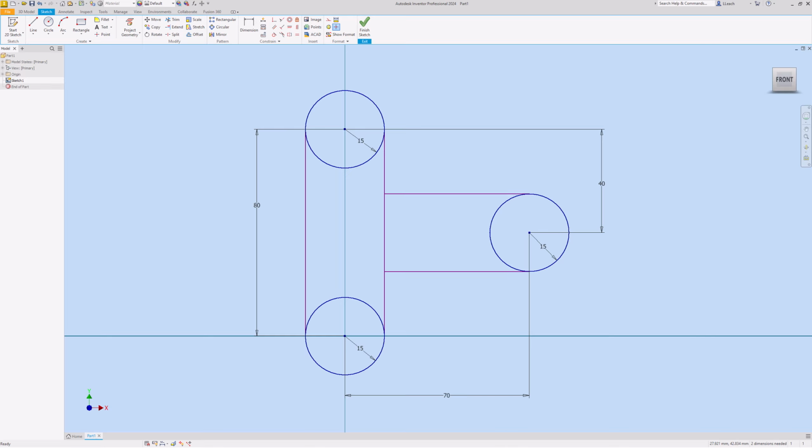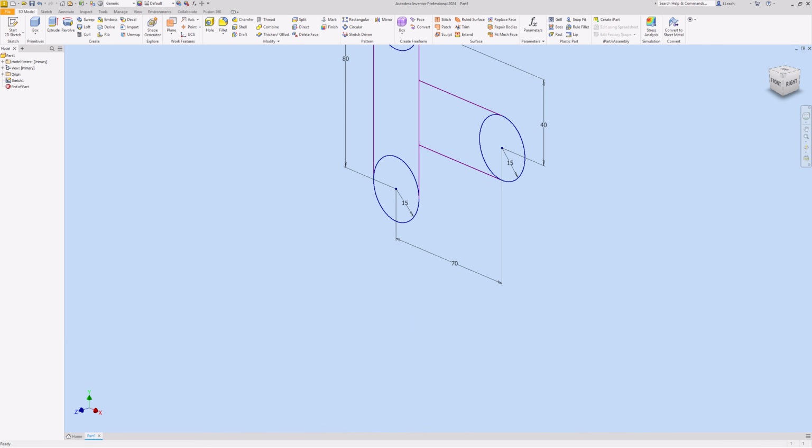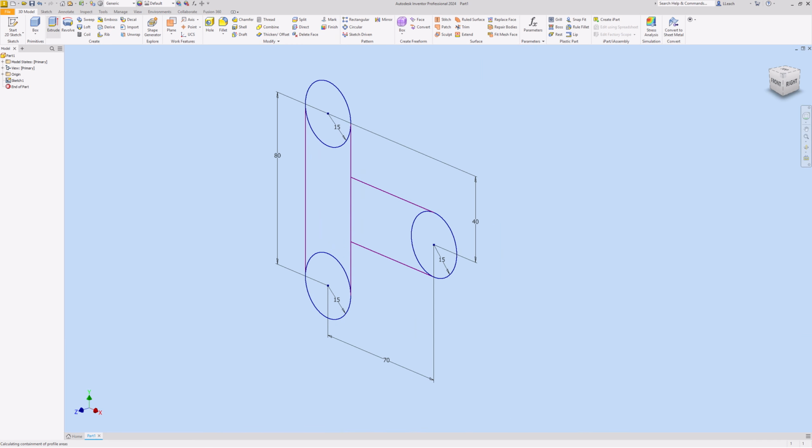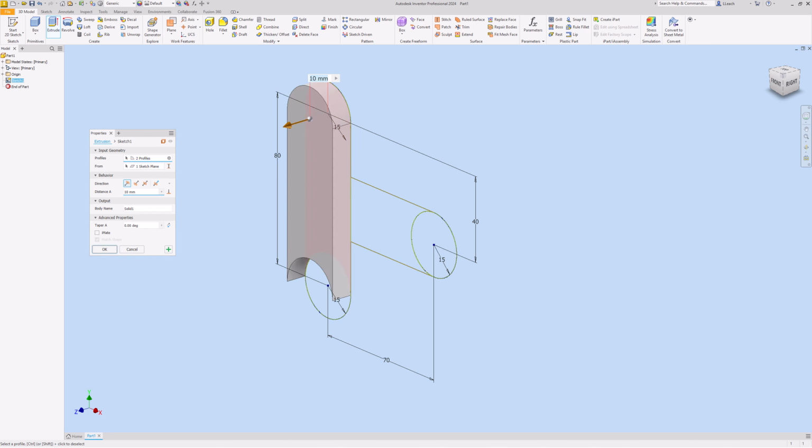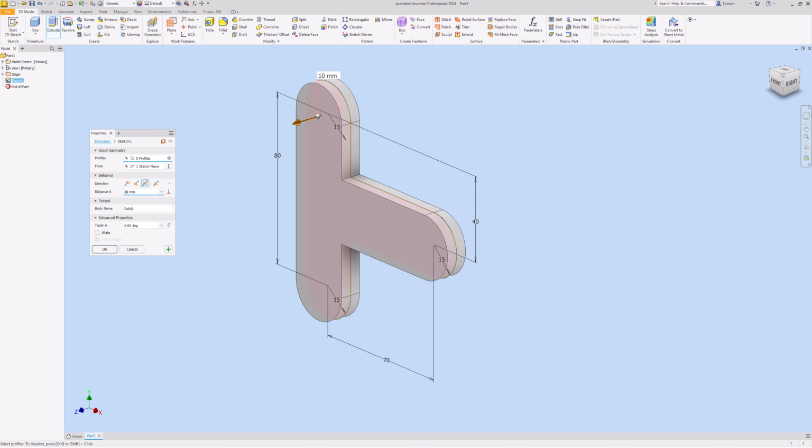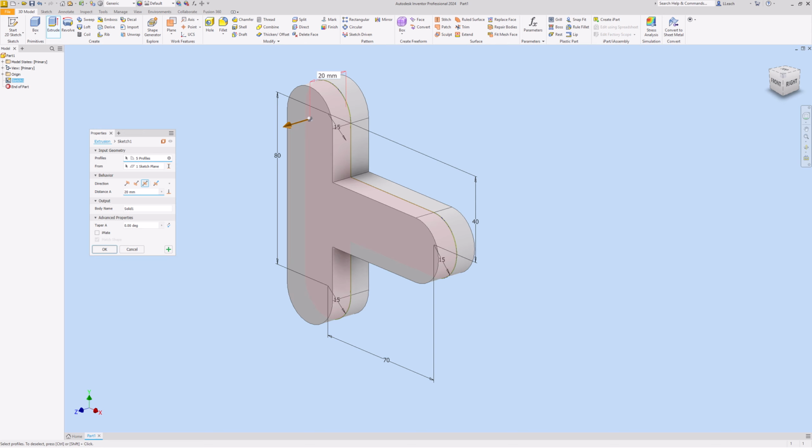So I think we're good on that. I am going to finish my sketch. I could trim these out, but I'm just going to finish my sketch here. I'm going to extrude this, and this. I'm going to go symmetrically, and that's going to have a distance or a thickness of, what is that going to be, 20? That's going to be 20, like so.